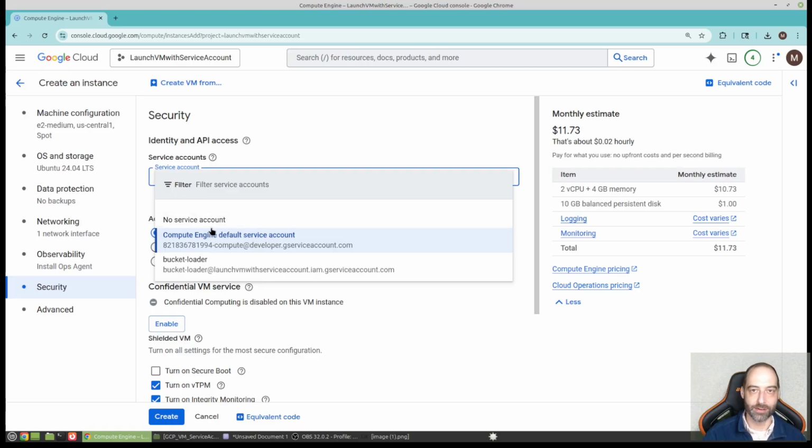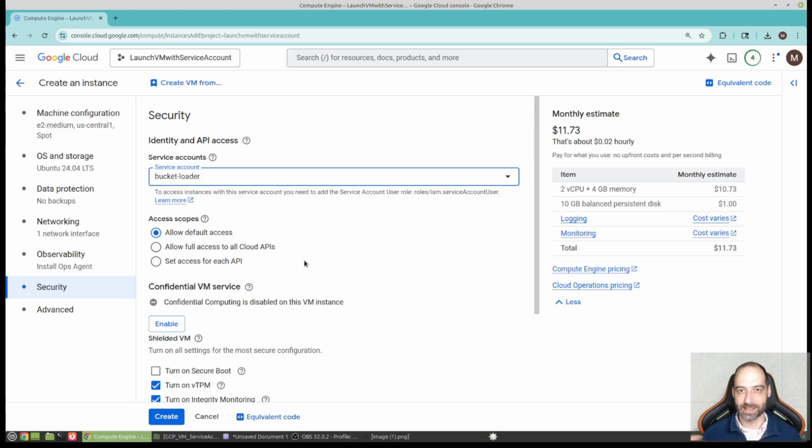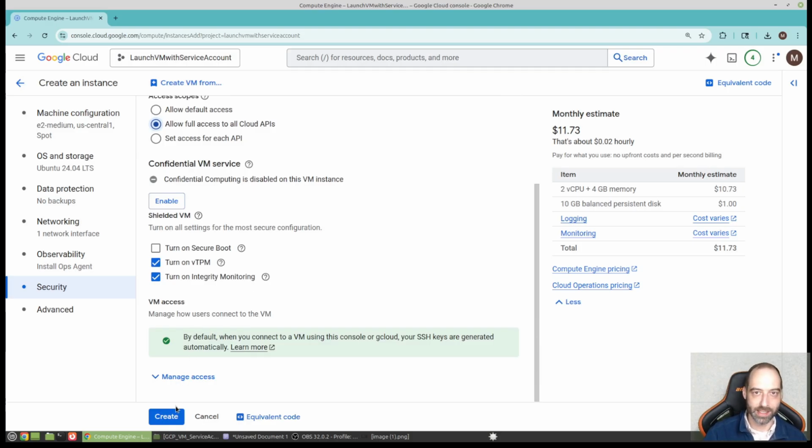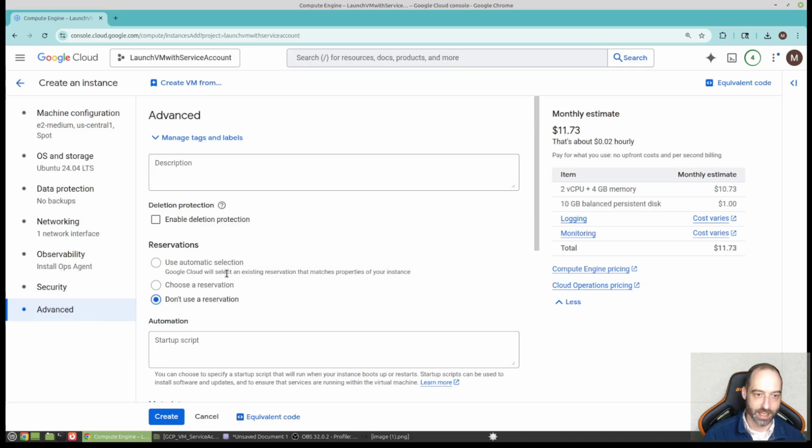So, the service account I want to run this VM as is going to be Bucket Loader. The VM will be running as that service account, so it will also have permissions to write to our bucket. You could get a little more granular with this, and maybe if this was the real world you would, but I'm just going to allow full access to all Cloud APIs. So if you wanted to make it a BigQuery admin or BigQuery dataset writer, it would allow it to do that. I'm just going to check advanced.